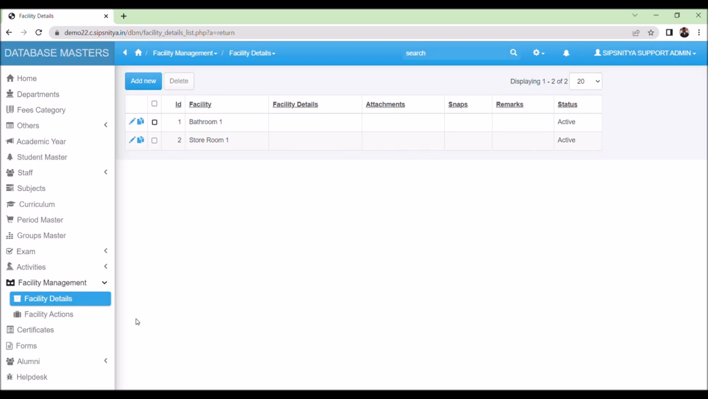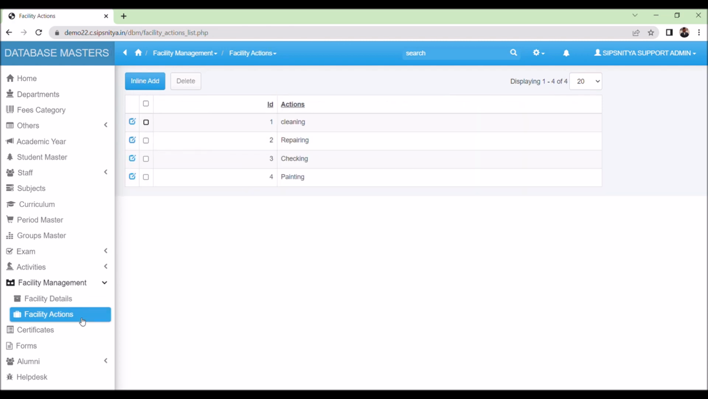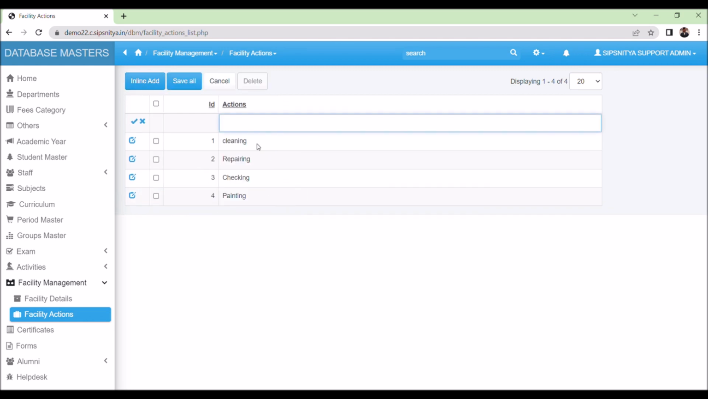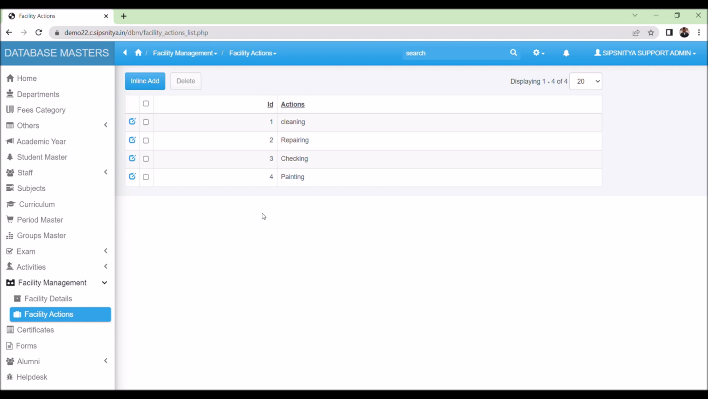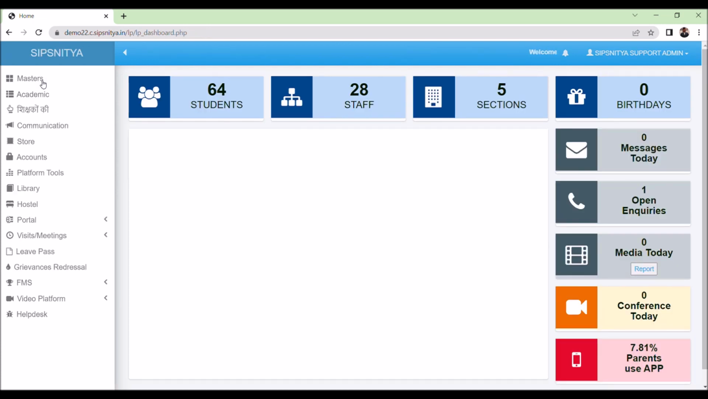To add a new facility action, click on Back to List and then click on Facility Actions. Click on the Add New button and enter the required action details. By tagging facilities geographically or using GPS tracking, the maintenance manager can easily monitor the facilities when performing maintenance tasks.